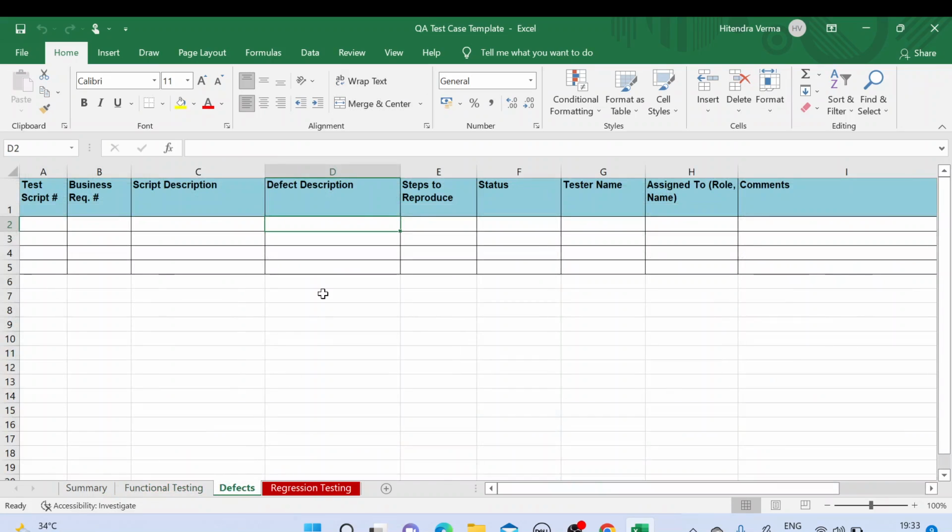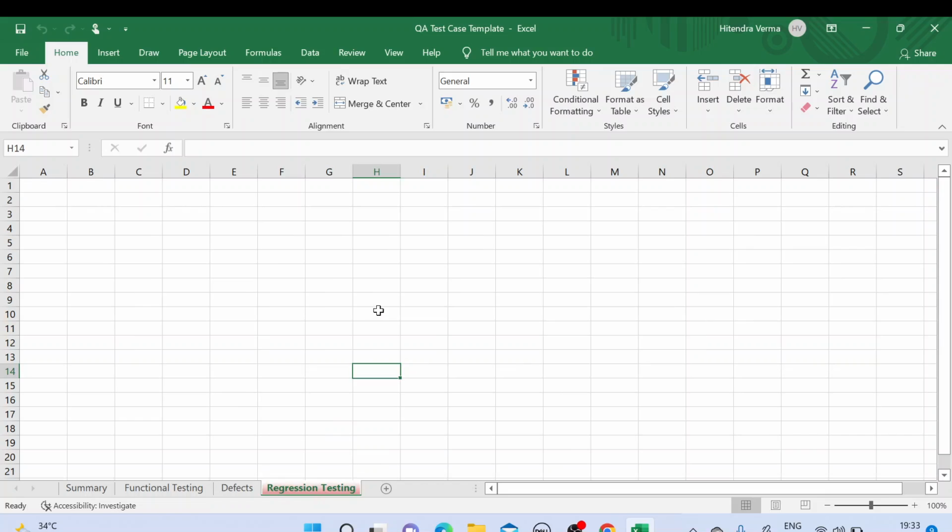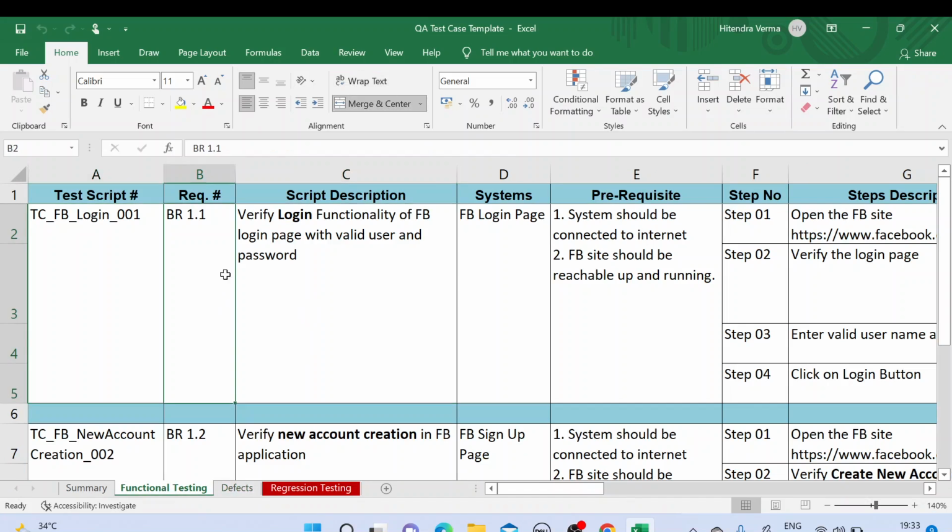We have a defect tab as well, where, in case you don't have any defect tool in your company, you can utilize this worksheet to raise defects. And we have a regression testing tab as well, where you can capture your regression suite and execute your regression cases. So let's talk about all the tabs one by one.